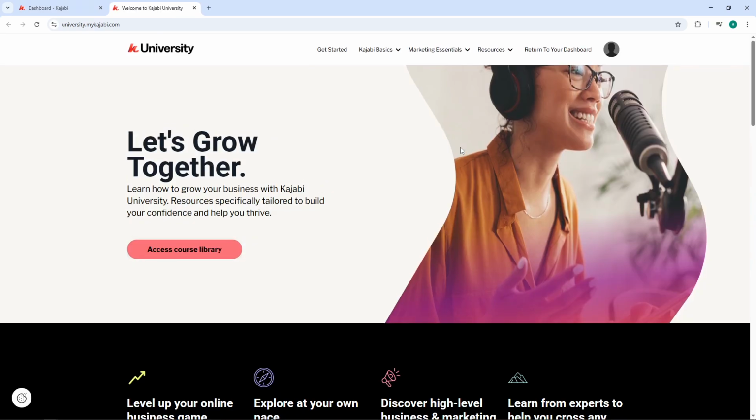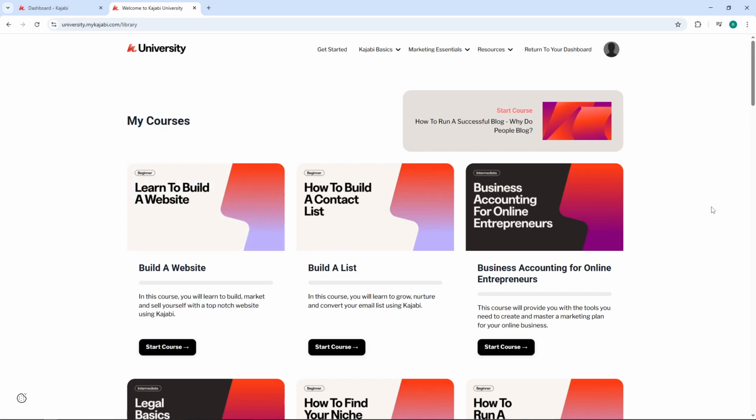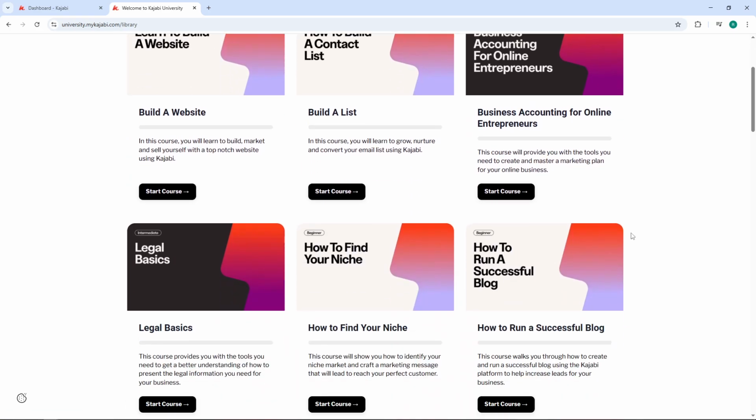Once you click that, you'll be directed to a new browser window. This is the Kajabi University homepage. From this page, look for and click on Access Course Library. This button opens up the full catalog of available courses, giving you access to all the training materials Kajabi offers.